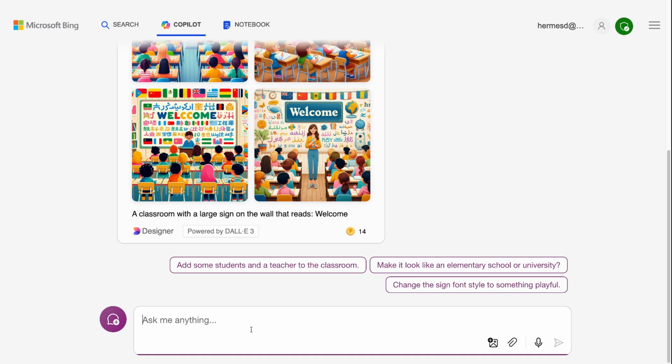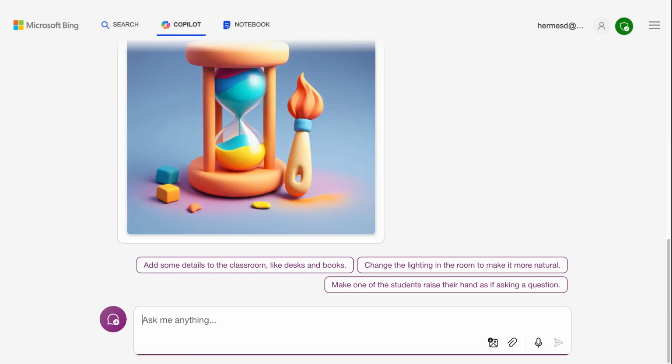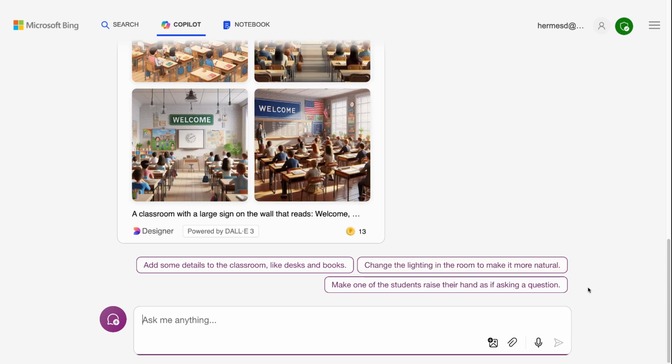Now I noticed that these are more cartoonish. So what I might say is, please recreate making the people more realistic. Just like it did when we were doing our research, it remembers what you're talking about. So you don't have to continue to give it the same prompt again, just continue the conversation. You can also see at the bottom here where it gives you some suggestions. In case you aren't sure, it gives you suggestions on what you can do with the picture.